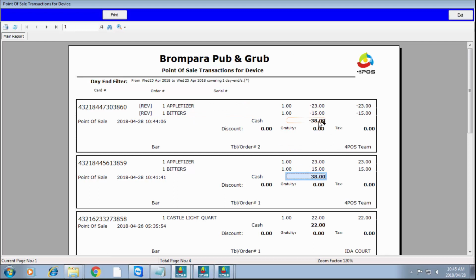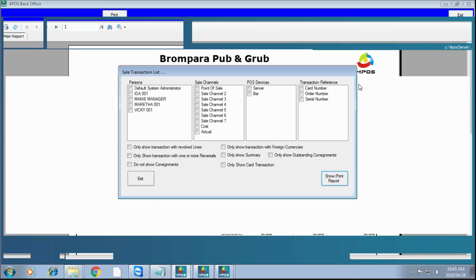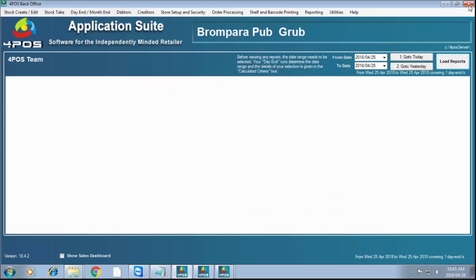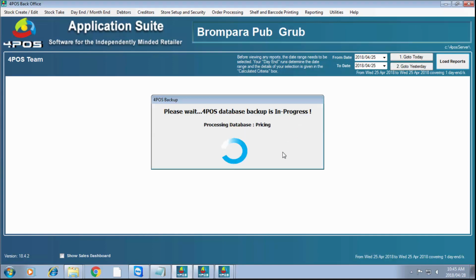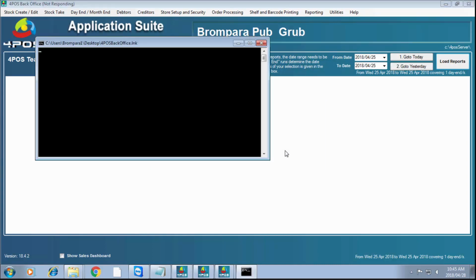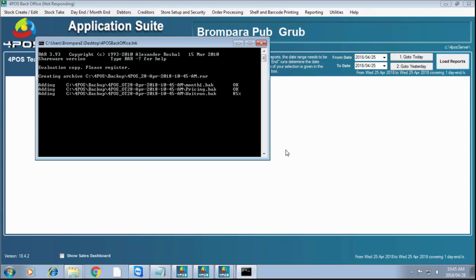I sold 38 rands worth, and I did a void or a reversal of 38 rands. So we're all okay. Lastly, I'm just going to make sure that there's a backup. Do the backup and make sure that the backup goes through perfectly. And that's the conversion process, definitely guaranteed. It is a process, but worth it over and over.